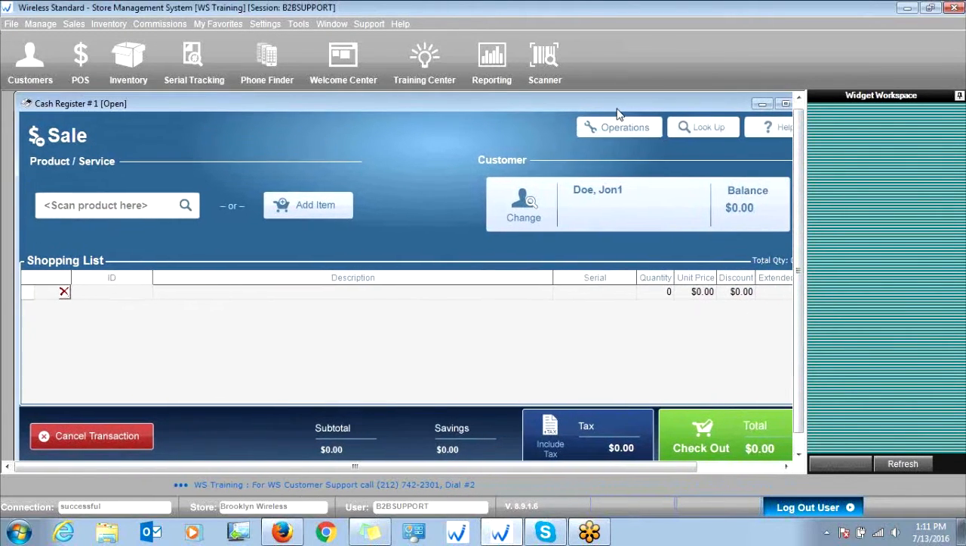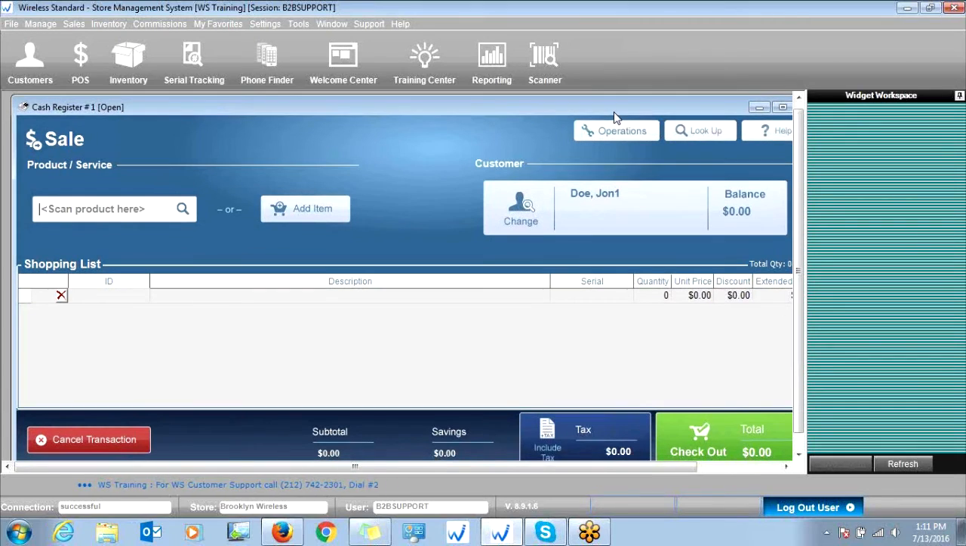So here, notice now that our account is created, we can see it on the top right here, our customer name, and we're in the shopping cart area. So this is where we can search for items on the top left. You could scan products in. You could do a keyword search. Say we're looking for an accessory item such as a case. We could type in case and then enter.